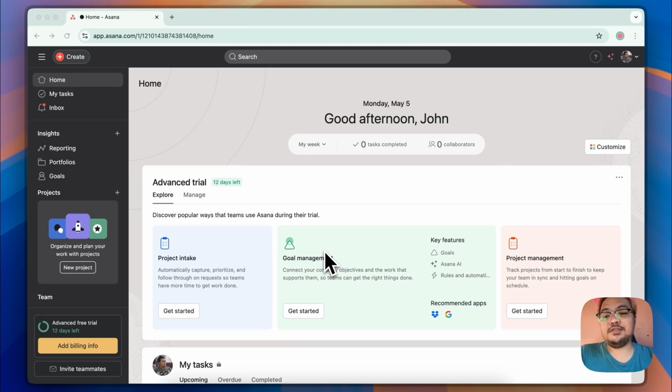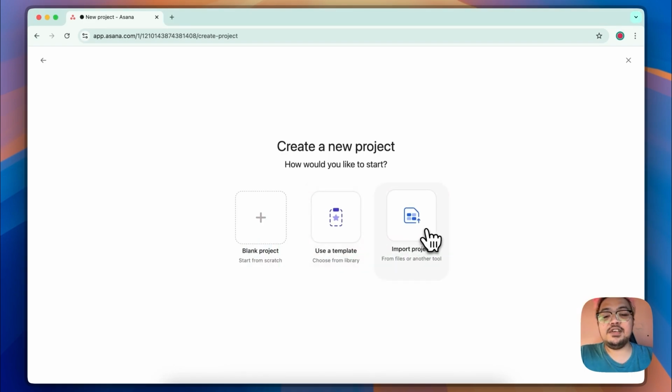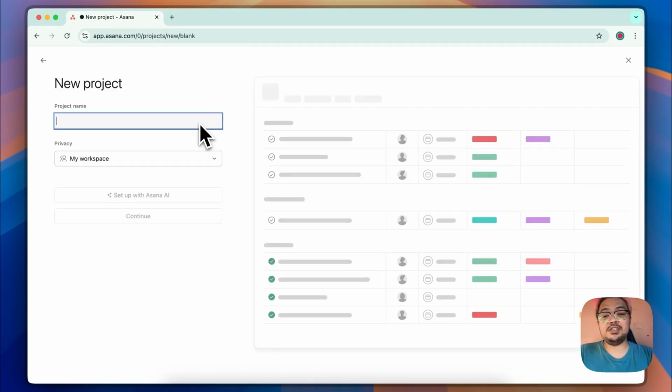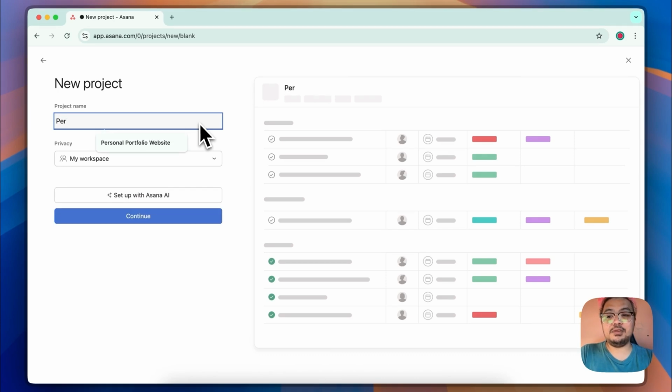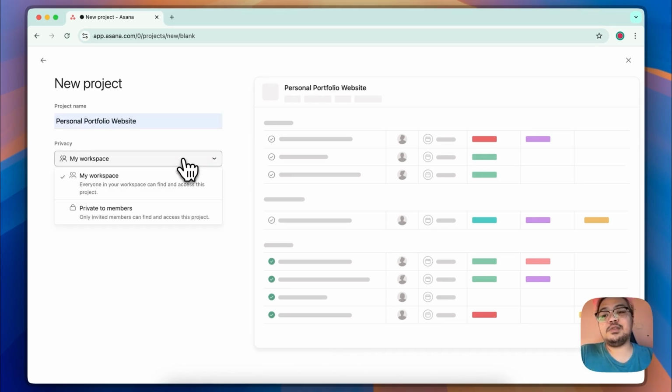So if you want to create your first project, just click on this new project button right here, and then it's going to give you an option to either go for a blank project, use a template, or import an existing project. For now, we're going to stick with a blank project. The project that we're going to be creating is a personal portfolio website, so that's what we're going to be naming this. And then it'll ask you for your privacy.